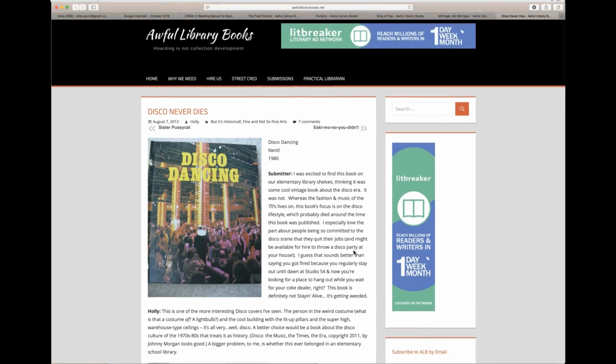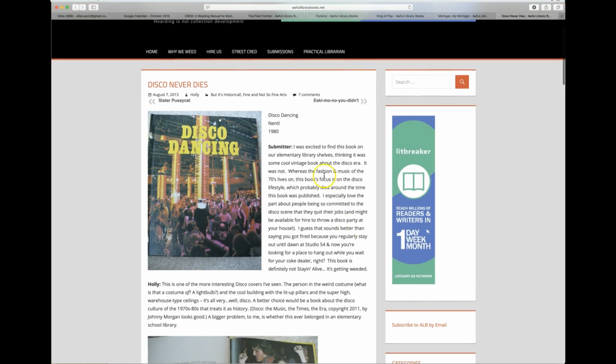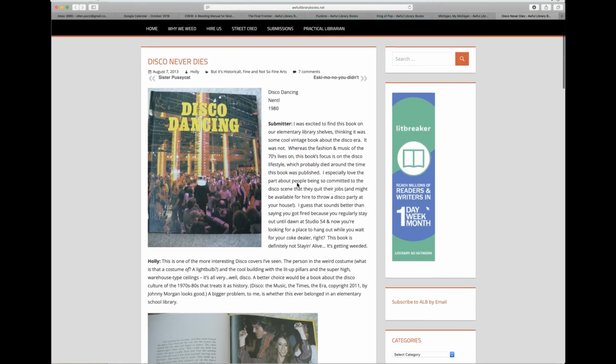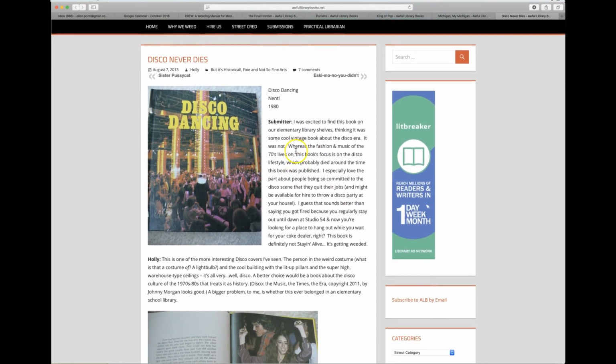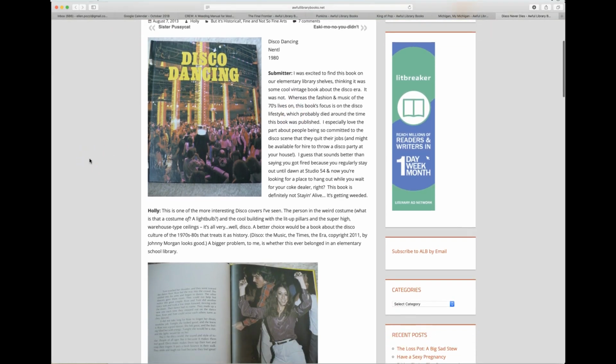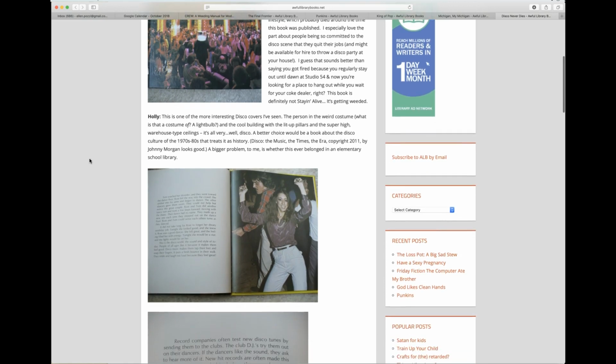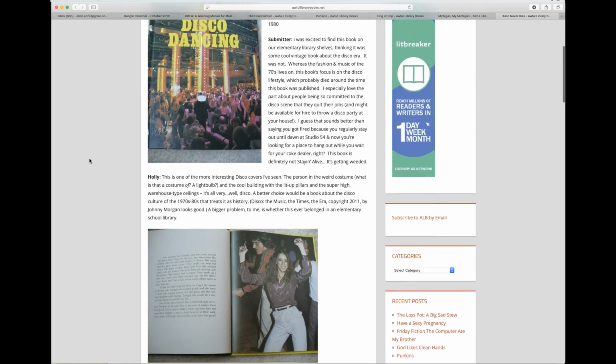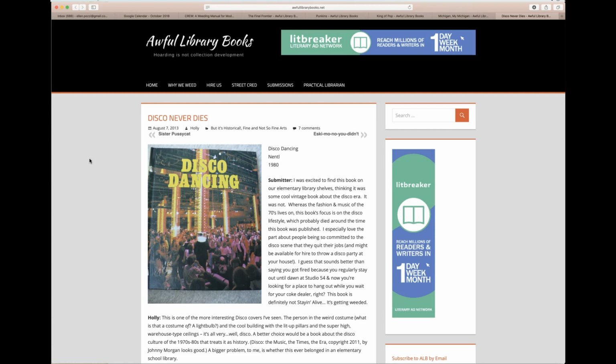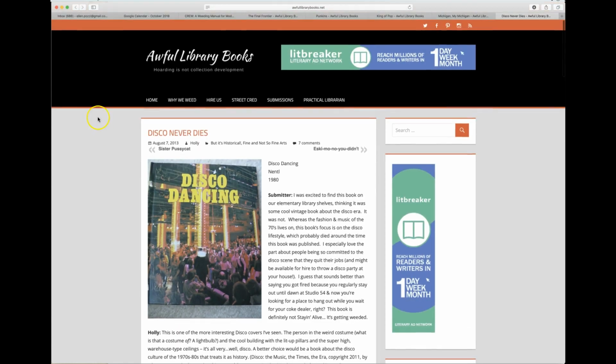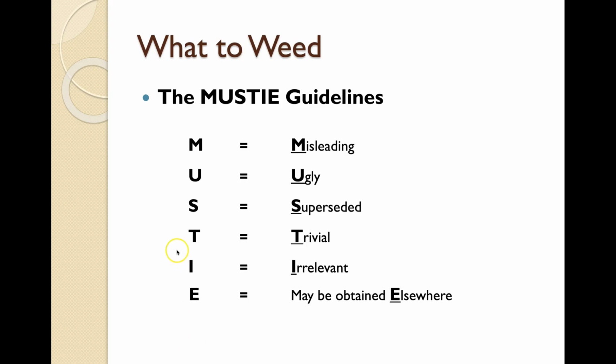And as she says in the comments here, the submitter says the books focus on the disco lifestyle, which probably died around the time this book was published, so it wasn't even relevant for that long, from 1980. So definitely get rid of stuff like this.